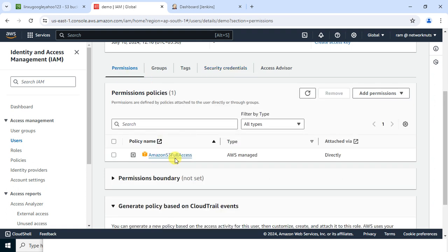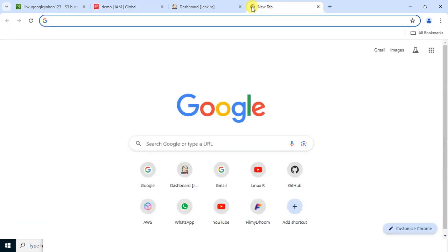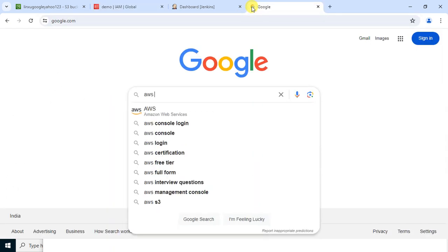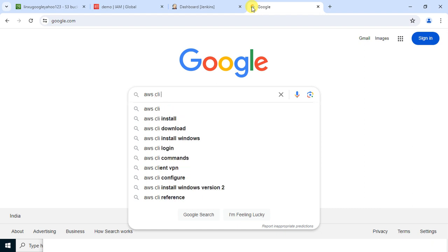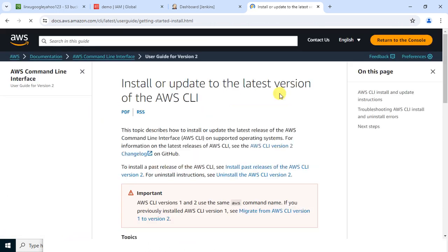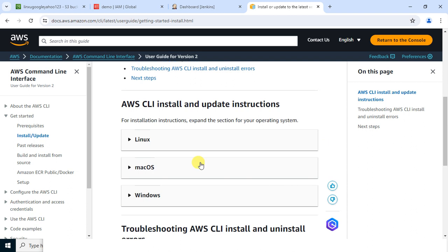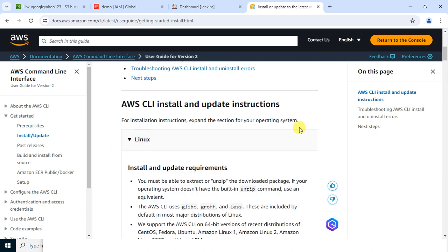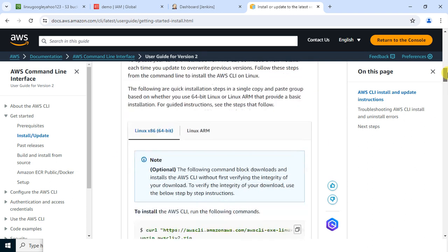Clear? Now move to the next step, which is install AWS CLI on Jenkins server so that AWS operations can be handled from there. For that, we will go to the AWS CLI official documentation to install AWS CLI. I'll go with Google AWS CLI install. Go with the first link, install or upgrade the latest version. Scroll down, select your platform. I'll go with Linux and scroll down, and here are the commands.